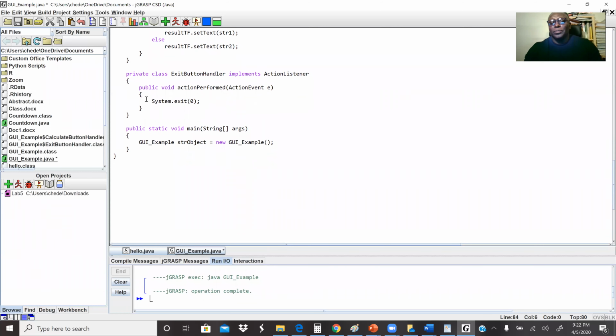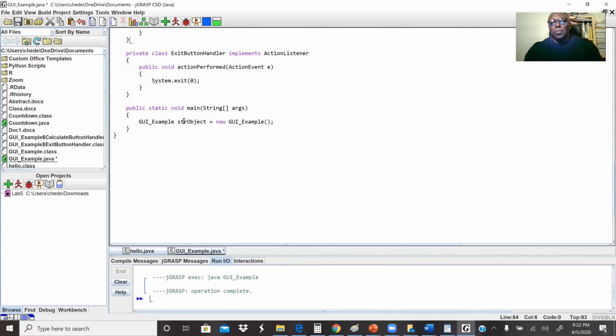Then the action, the exit button handler, the action that it will perform is System.exit. So the action here means to exit from the program. Then in the main method, we are going to create our main object. Create one window, we know all the items that the window will do.